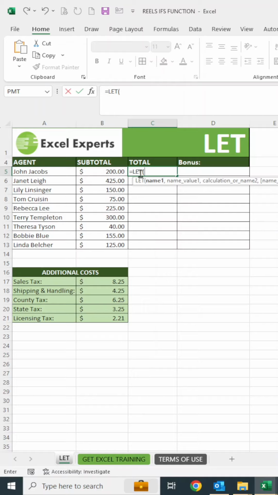Here I have three required arguments: name 1, name value 1, and calculation or name 2. So in my example here, I have all my agent subtotals, and I have to make sure that each subtotal gets added to my additional cost to give my client the grand total. But I want to go ahead and add up all my additional costs here, but for ease of access, I'm going to go ahead and assign a name to the result of adding up my additional costs. So let's call that name add_cost, comma.